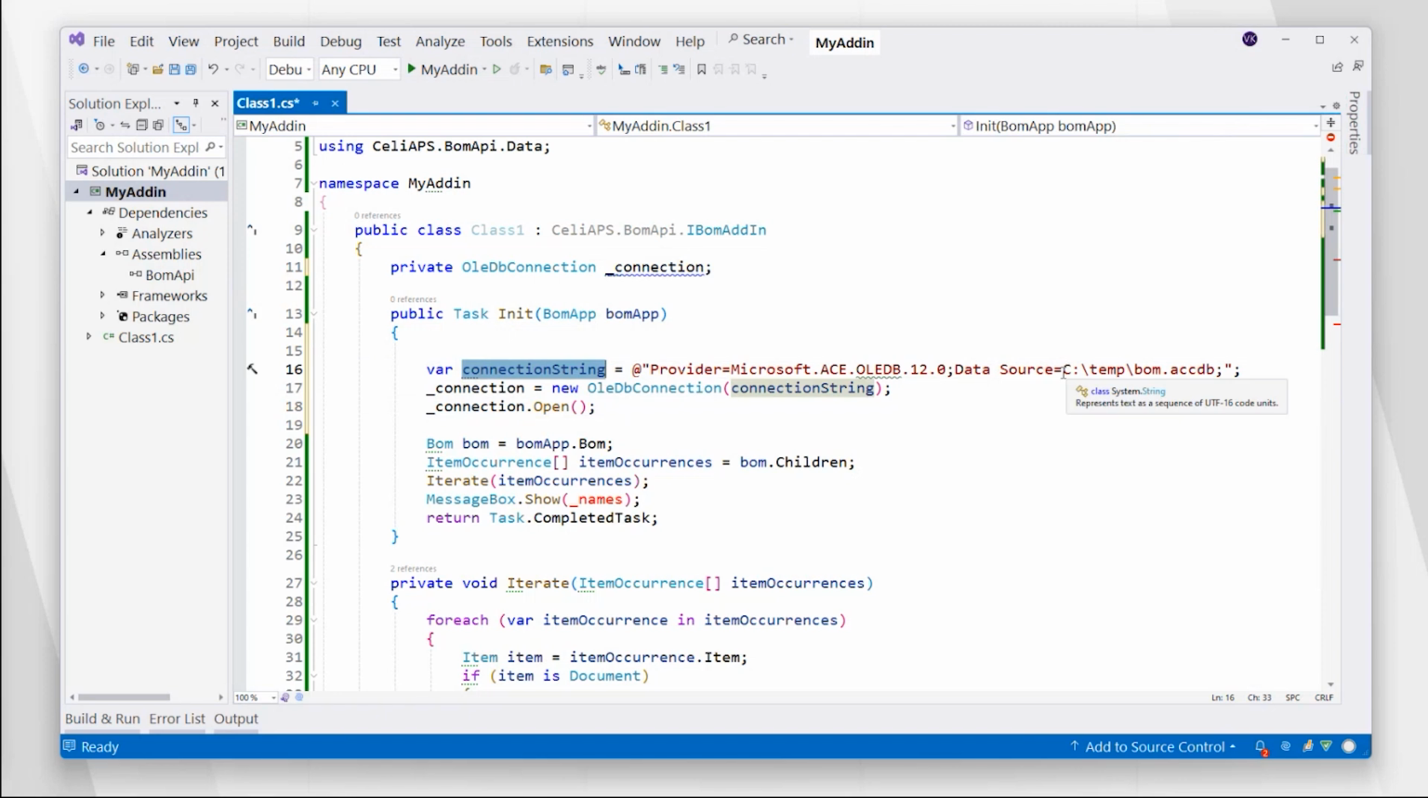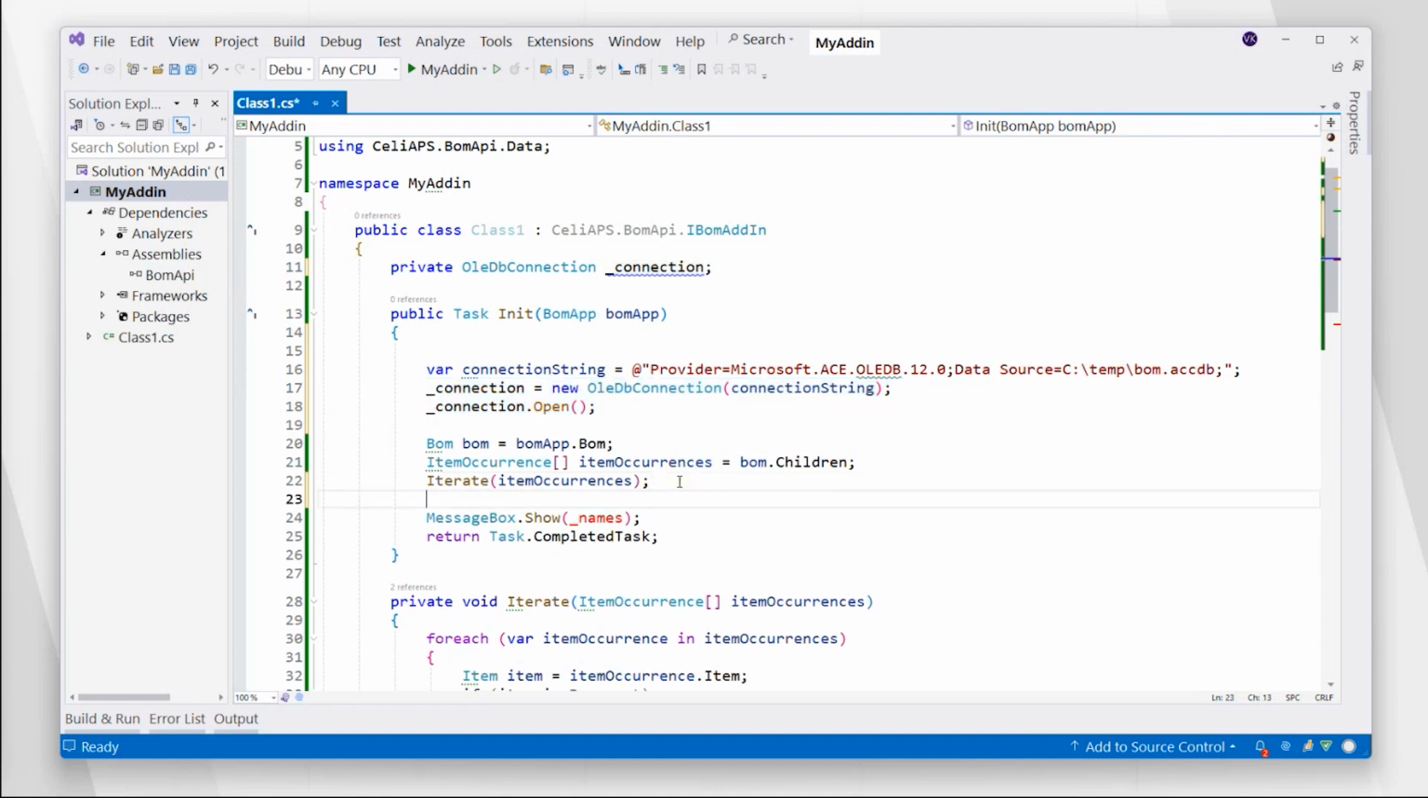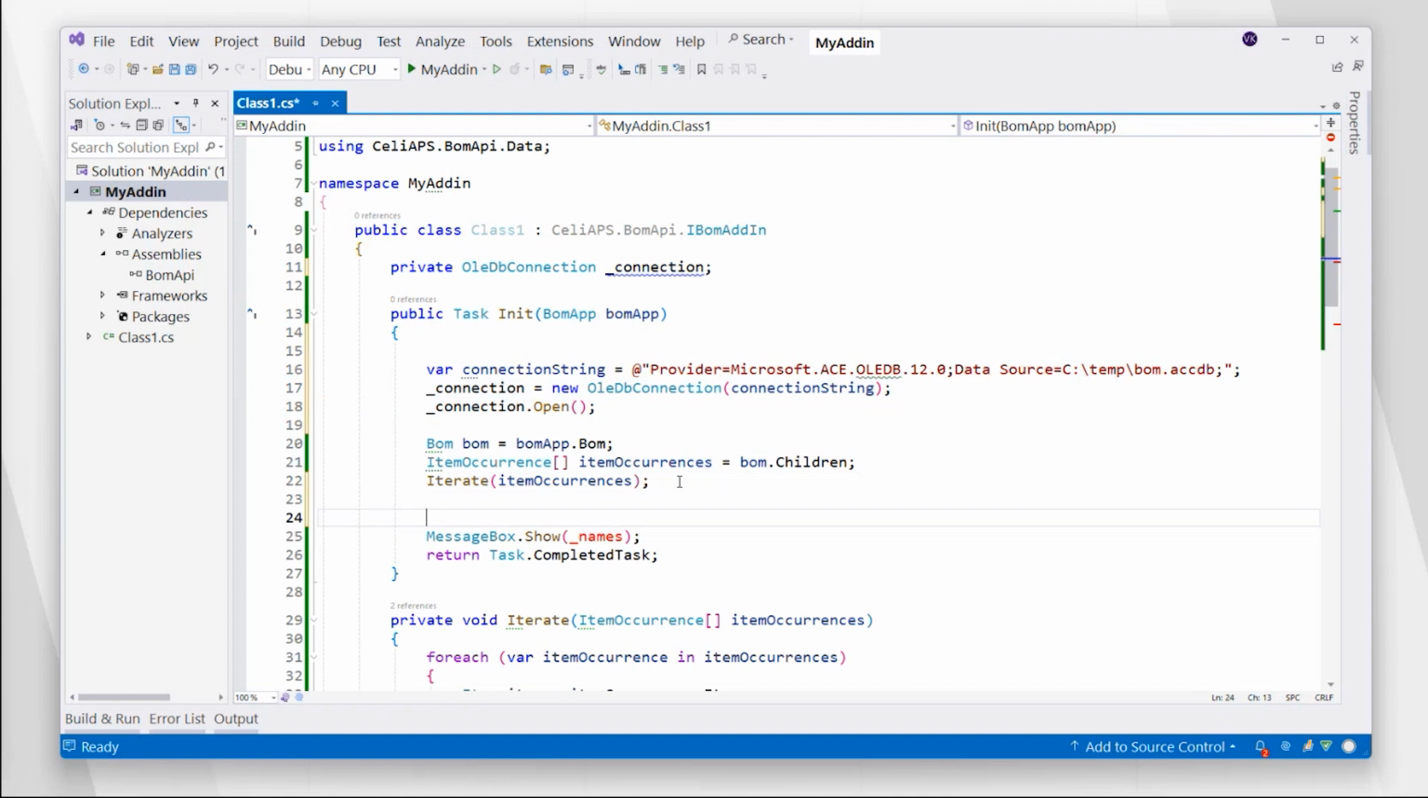We provide a path to our database file in the connection string, and we use this connection string to just connect to the database. And of course, at the end of the function, we need to close this connection. And in the message box, instead of names, let's just leave an indicator to say that everything is done. Okay, so we connected to our database, we iterated through items, and we close the connection.